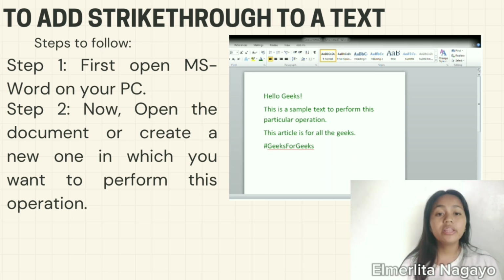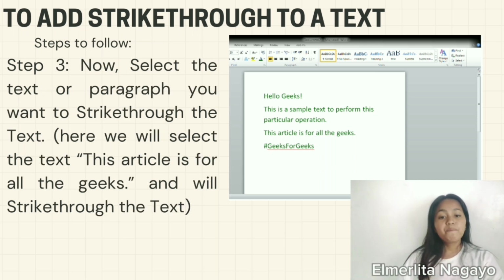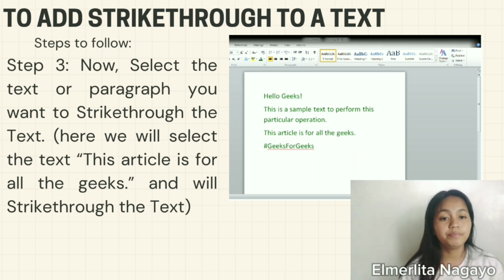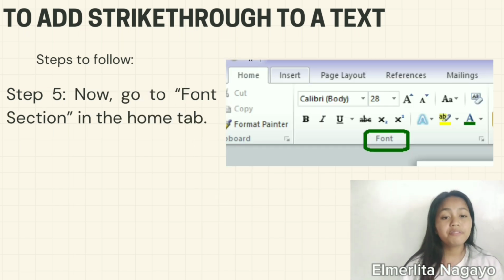Now, open the document or create a new one in which you want to perform this operation. Step 3, select the text or paragraph you want to strike through. Okay, then step 4, click the Home tab. Now, go to the Fonts section in the Home tab.